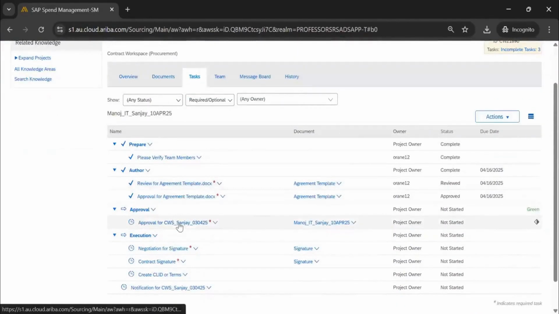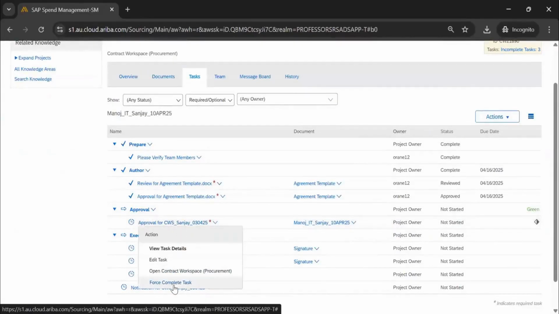Approval for a contract workspace. So here I am force completing the task. This permission, force completing the task, will be given to an administrator who has a role called task administrator. Once you give him, he will get an option to force complete that. This would be helpful.